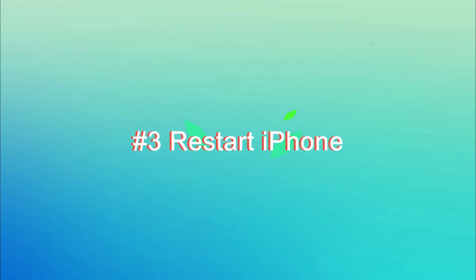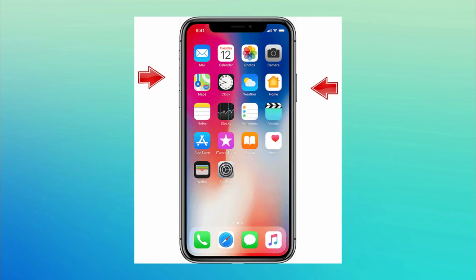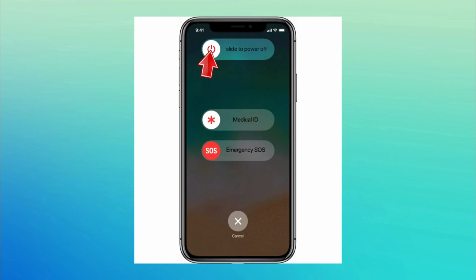Fix 3, restart your iPhone. To perform this solution, simply press the power and volume up button. Then move the slider on your screen to turn off iPhone. Long hold and press the power button to activate iPhone.